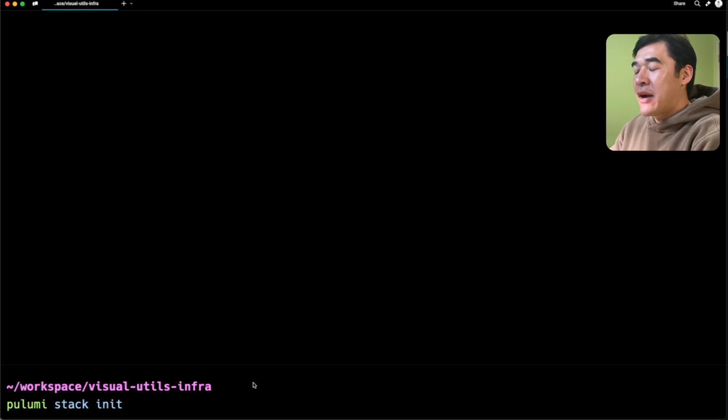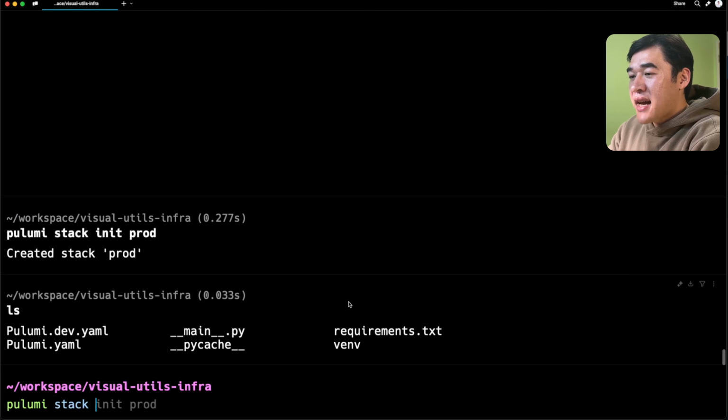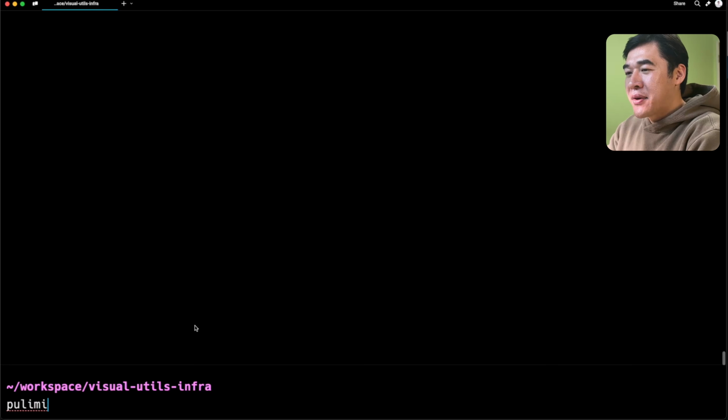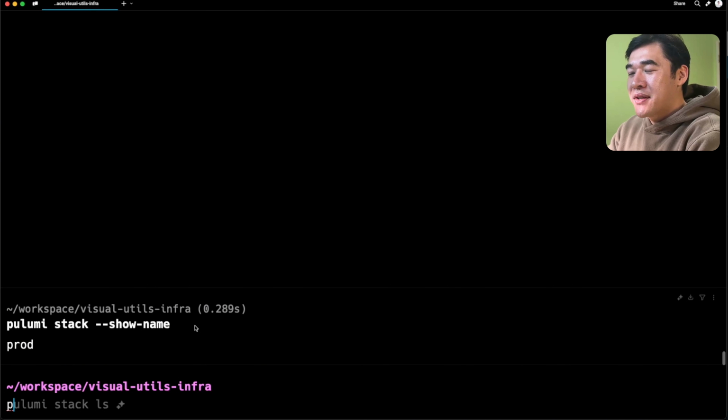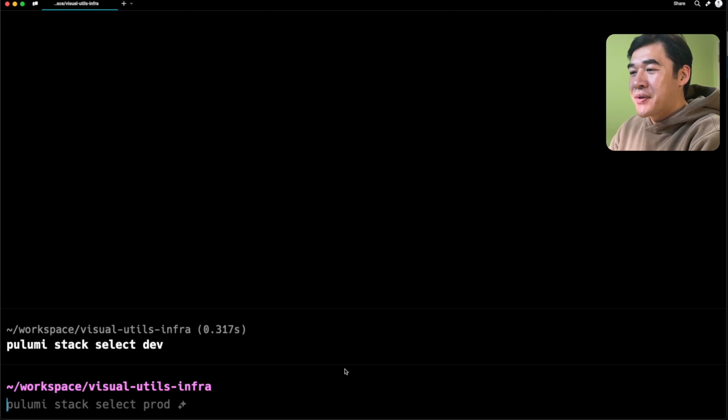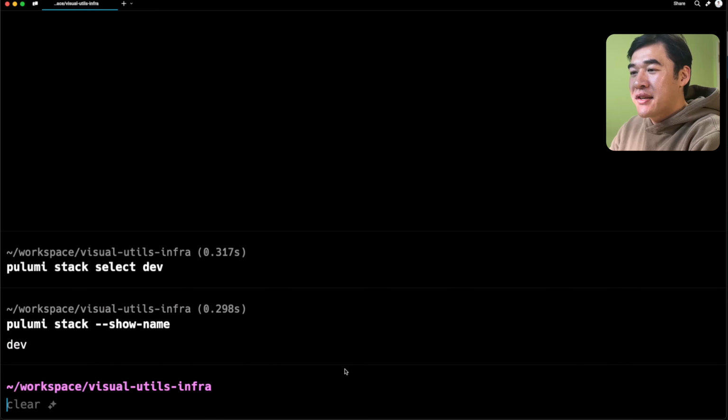Now what I want to do is initialize a production stack in Pulumi. If I do Pulumi stack ls, it'll list out all of my stacks here. If I wanted to know what stack I'm in, whether I'm in my developer or in my production one, I can do Pulumi stack show name, and it'll show me that I'm in the production one. Now if I do Pulumi stack select dev, this will choose the developer stack for me. If I show it, it shows that I'm using the developer stack. So if I were to do Pulumi up, it'll use the developer stack. Now let's go ahead and switch it back to the production one.